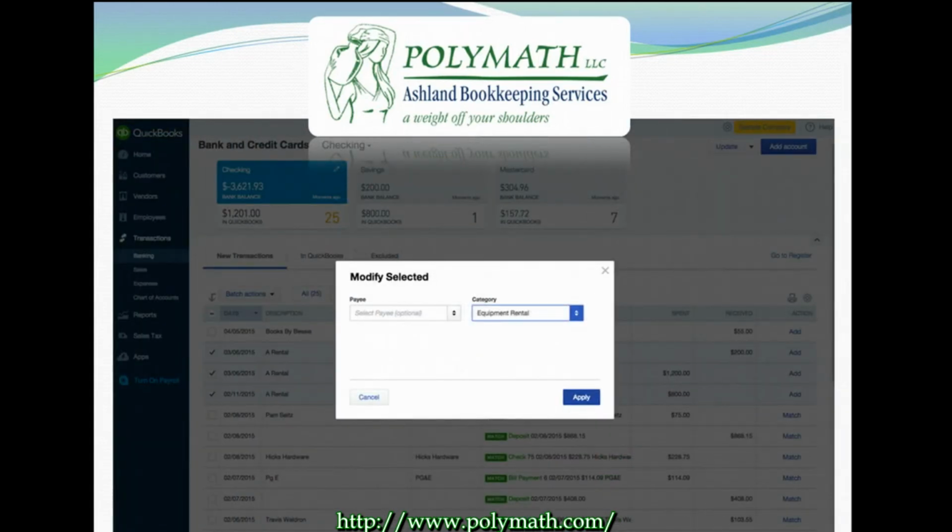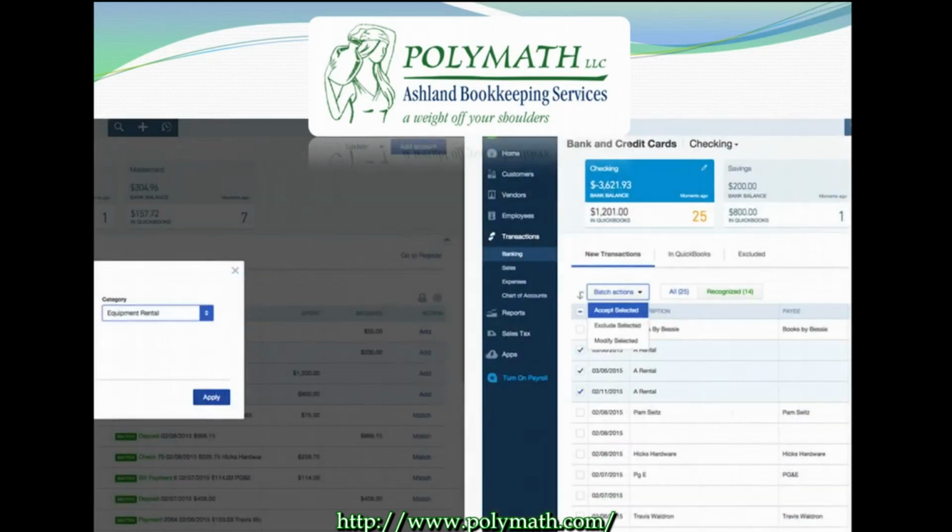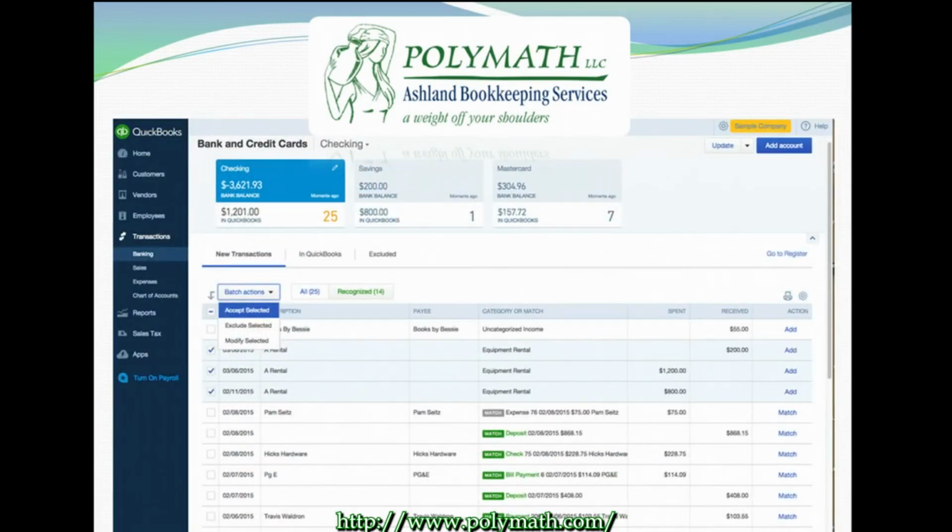Once you're happy with the changes that you've made, you can click Apply. Finally, to add all of these transactions at once, you will click the Accept Selected from the Batch Action drop-down menu.